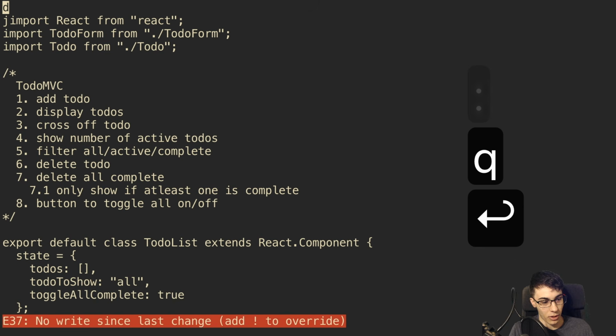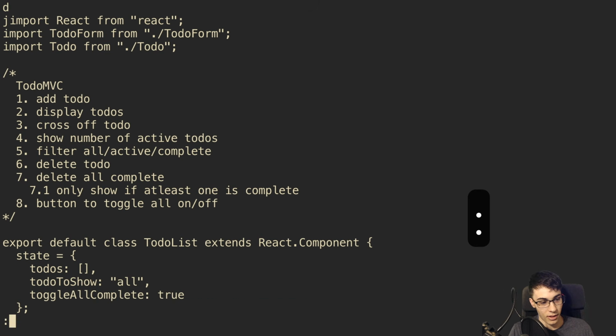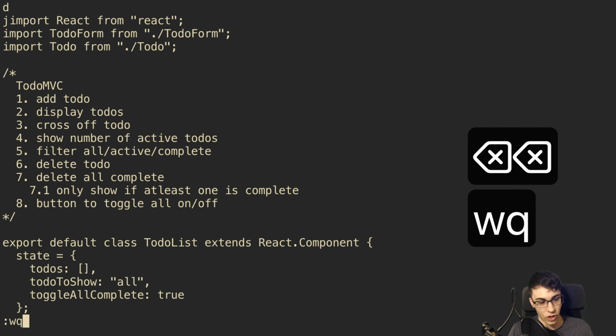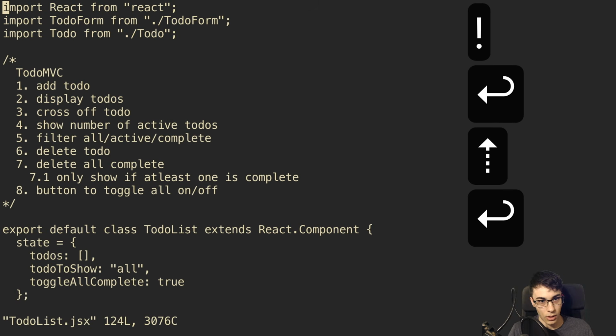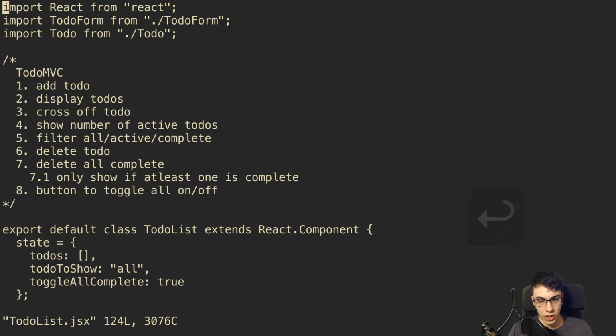And I press Q. It's going to say no write since last change. So we can either do Q exclamation point to not save our change, or WQ to save it. The other thing to note is if you want to just save your change and not quit, if you say :W and then enter, that'll save the file as you're going along.